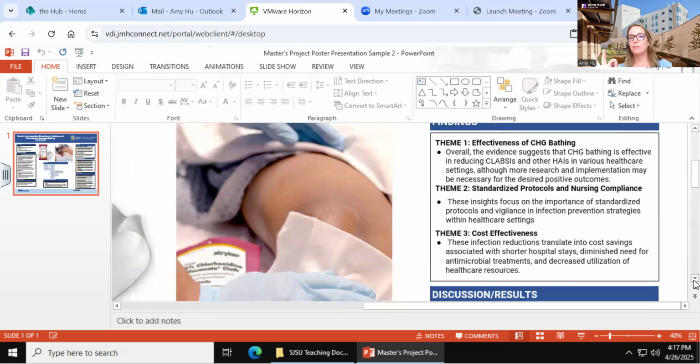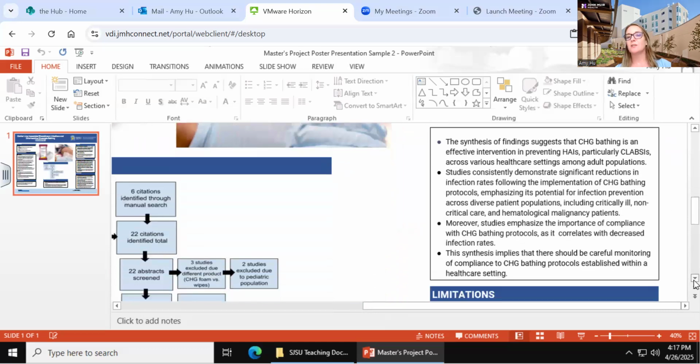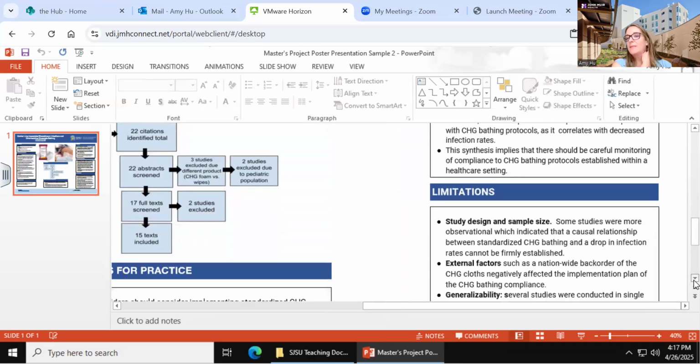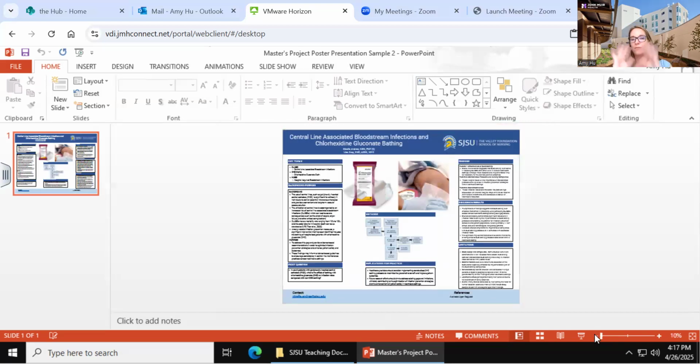As you can see, this is beautiful. It's just a few themes, nice and simple, a bullet point for each one. And then you can go into your discussion and results. And then, of course, you always want to include any limitations. All right. So those are a couple different samples. Hopefully you get the general idea.